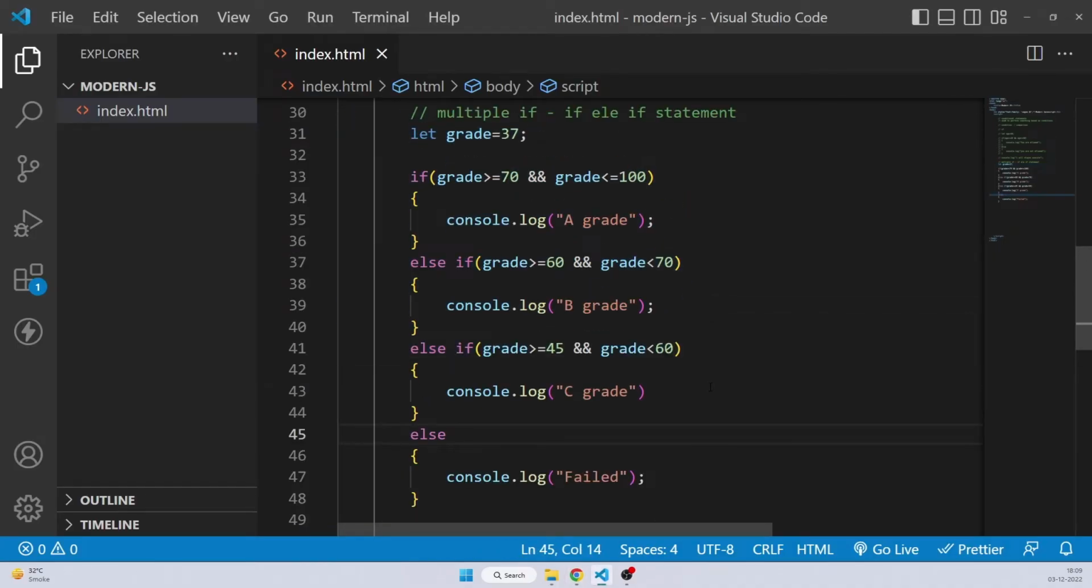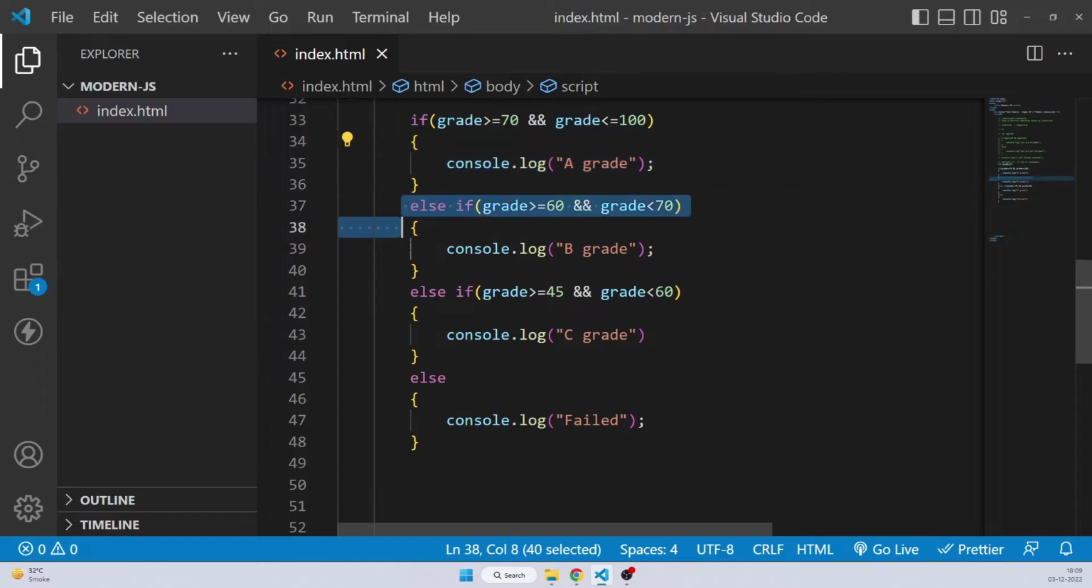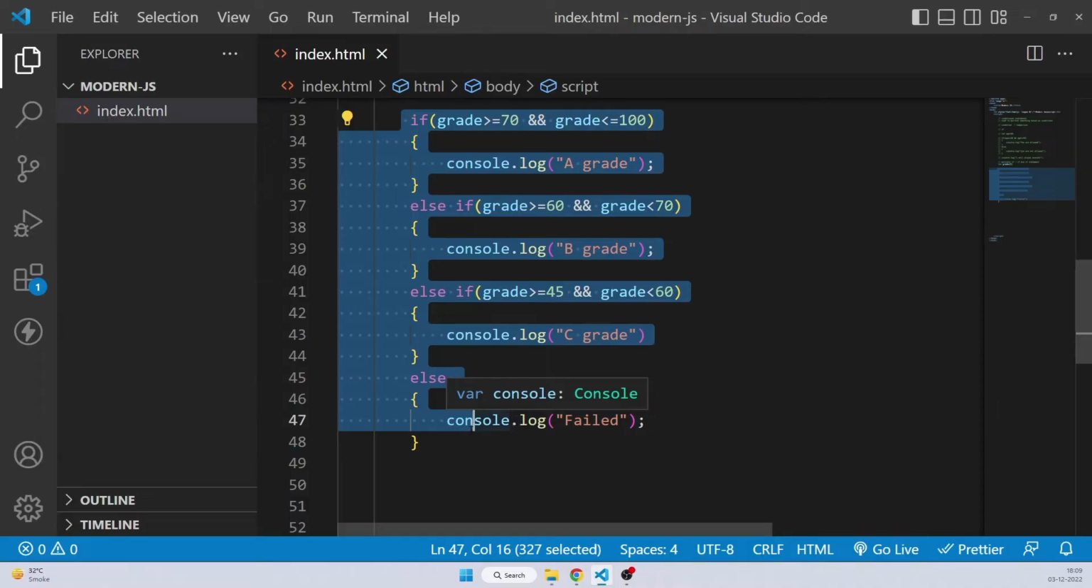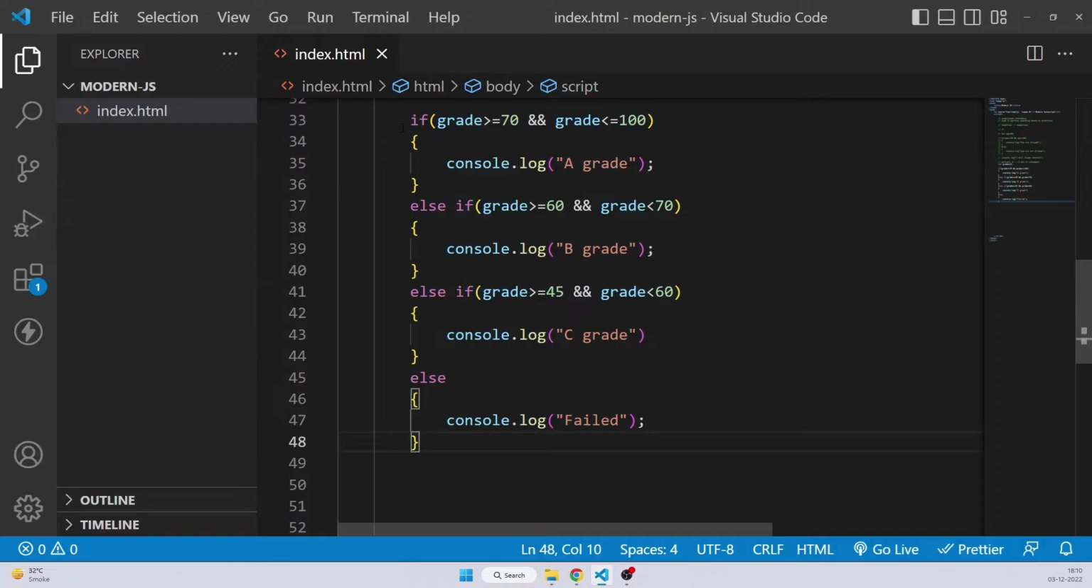Now one really important thing to understand, guys: if the first condition is true and that block is executed, all the other blocks will not be executed, because this whole thing is a single multiple if statement. This whole thing is considered a single big block. Okay, so this is a single statement. That's why if the first condition is true, this block executes and all the other blocks are skipped. If the first condition is false, then it goes to the next block. And if this is true, this is executed and all the others are skipped. So that's how this works.